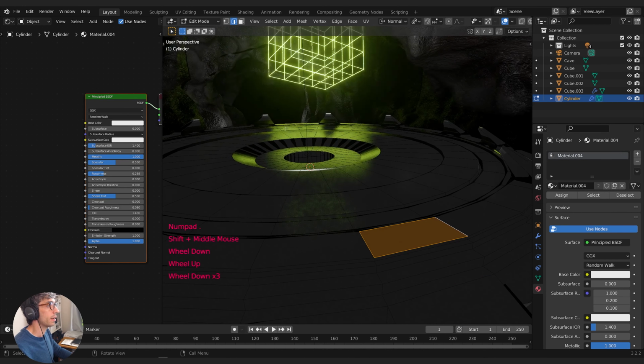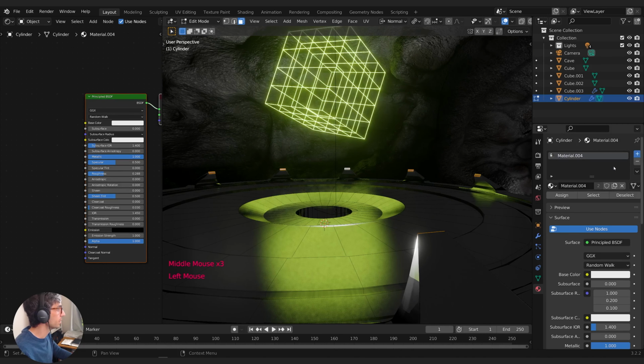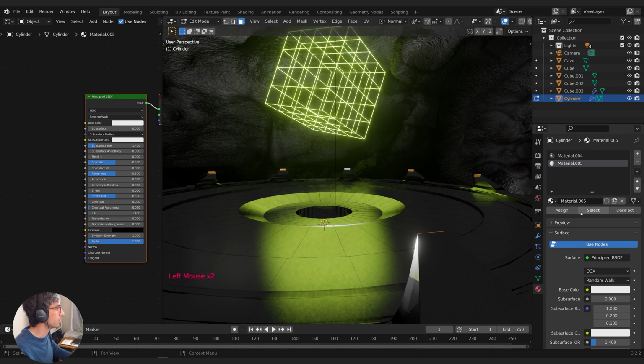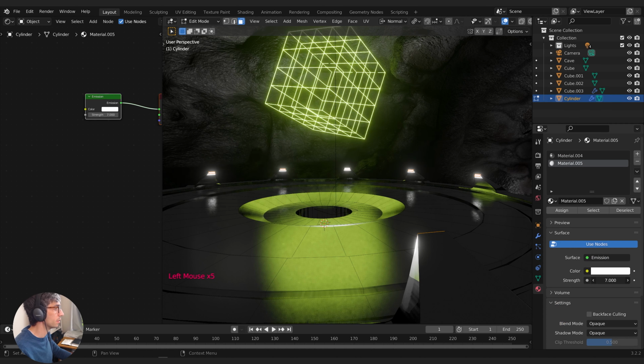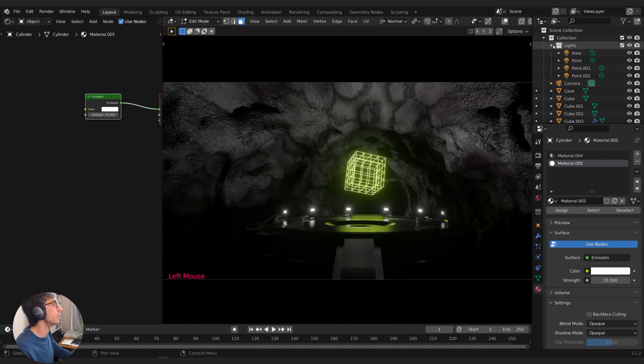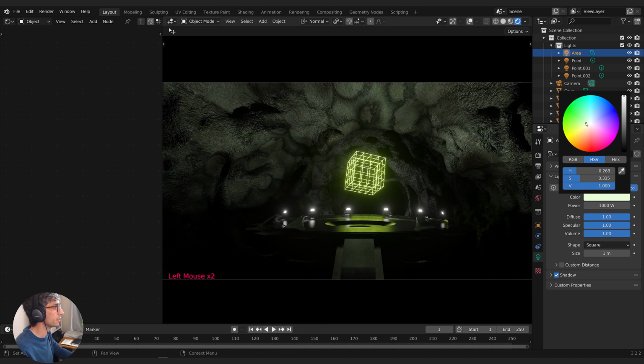And let's grab these faces. Go into face mode. What we'll do is we'll click plus to create a new material, click new, click assign, and then we'll switch this to an emission shader. We'll turn it up so they glow. I might take the area light and let's give it this subtle green color.